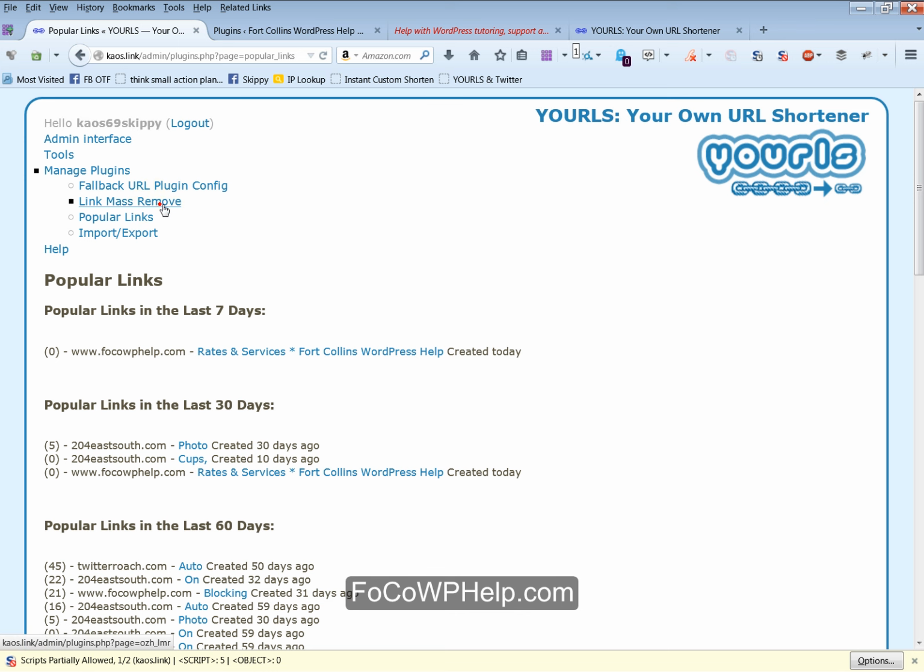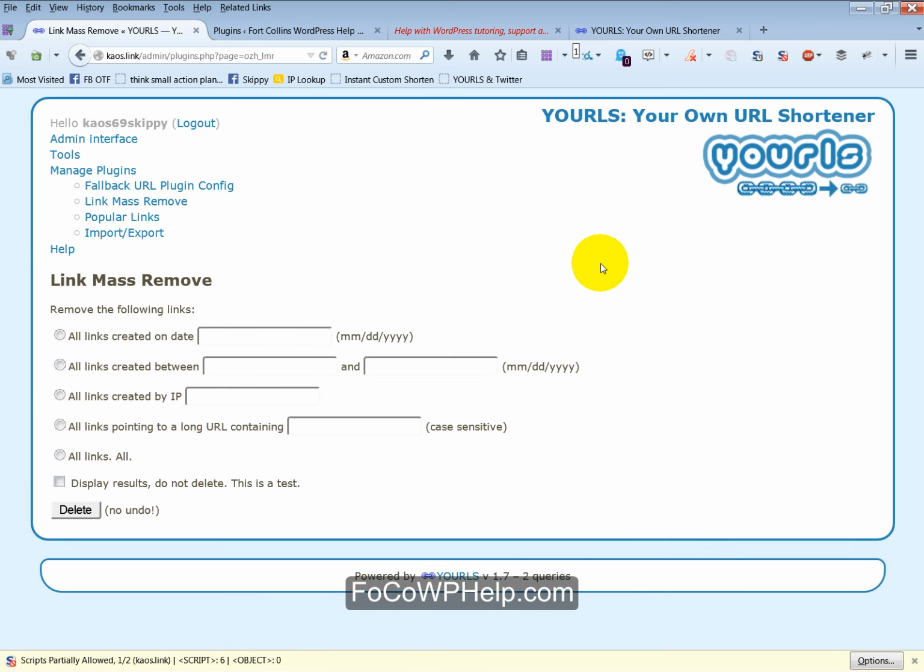All right, removal. You can remove links from a date, remove links created between 2 dates, all the ones created from a certain IP, all links pointing to a URL containing whatever, and you can do all links. And I'm going to do display the results, do not delete. This is a test. And I'm going to hit the delete button.